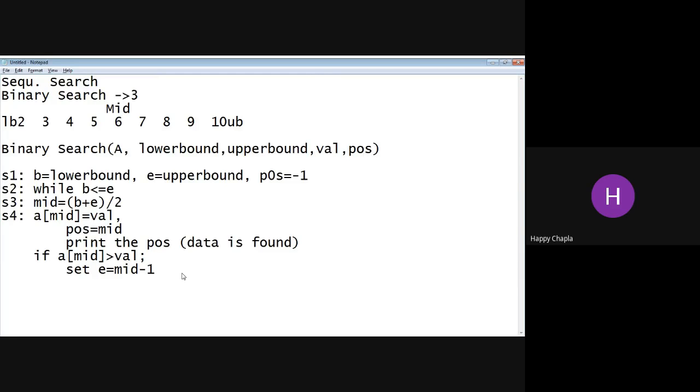Okay. And if my mid is less than my value, what do we have to do? Now this is the second case. Else if array of mid is less than my value. Now I will not provide you the solution. You need to give me the answer. So what do I have to write here?